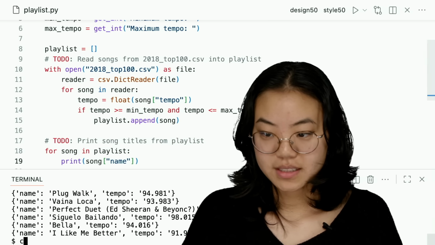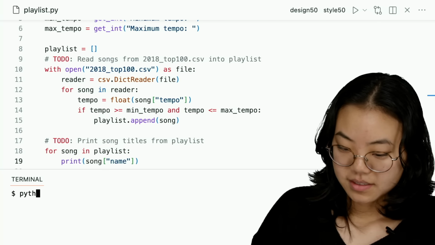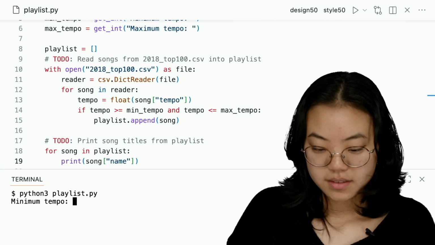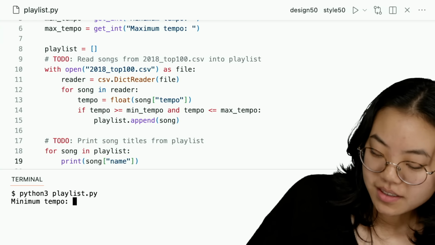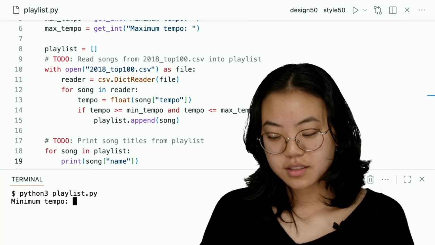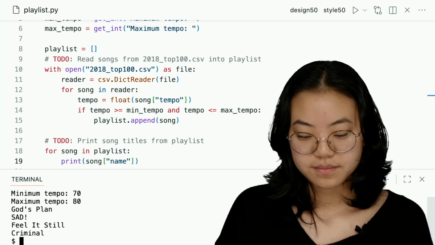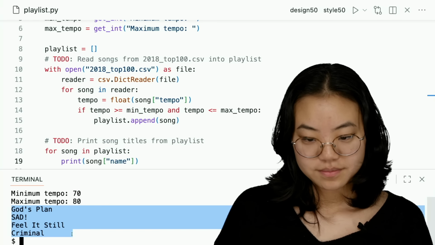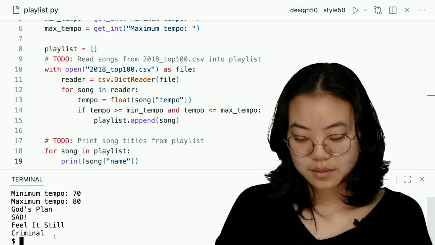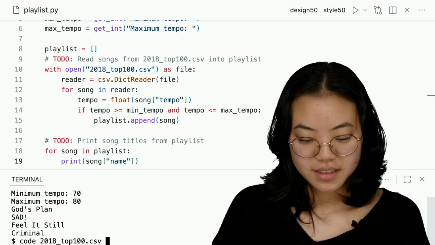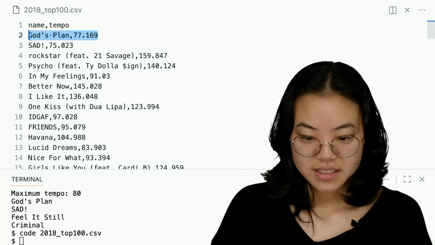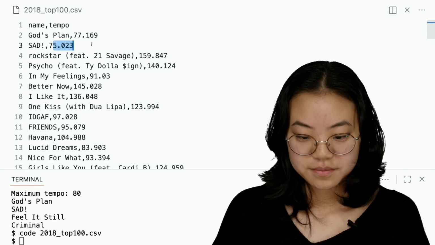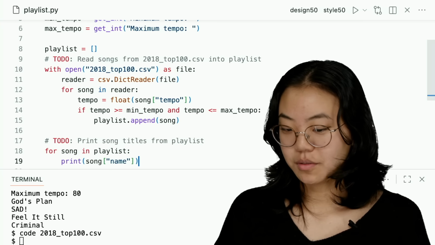Okay, so let me run this one final time. Python playlist. Okay. Say I only want songs from 70 to 80. Okay, so it just gives me 4 songs here. I could go ahead and double check if I wanted to that the song is between 70 and 80. So I think that worked the way we wanted it to.